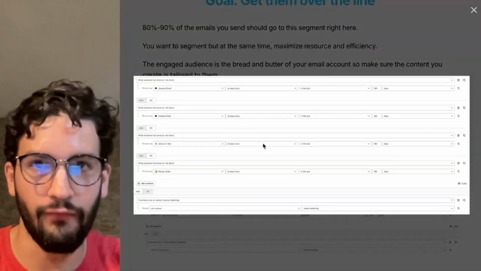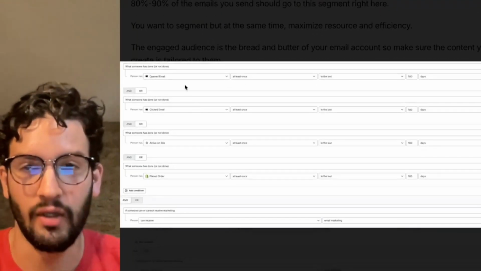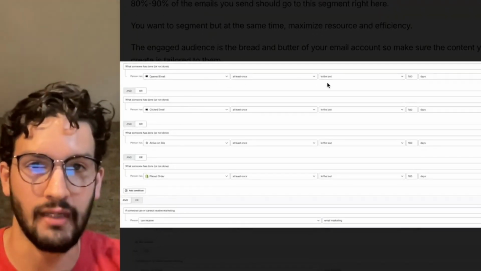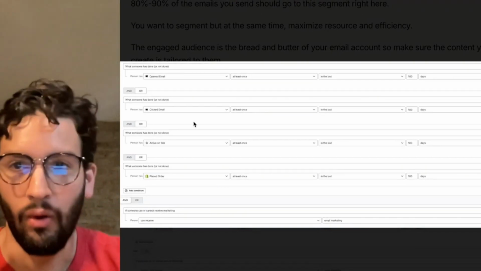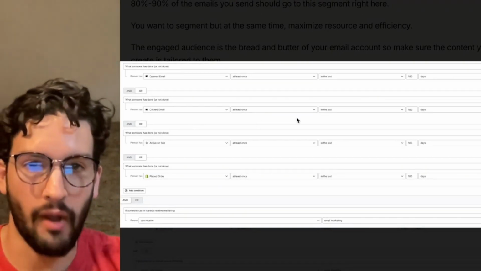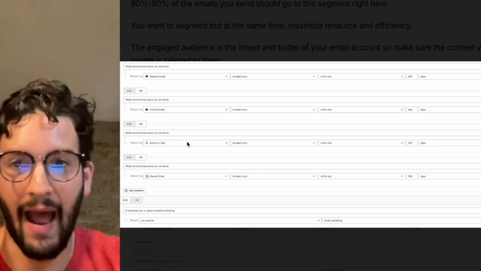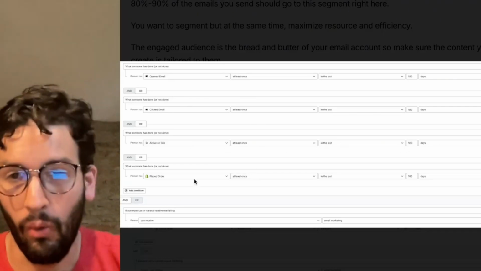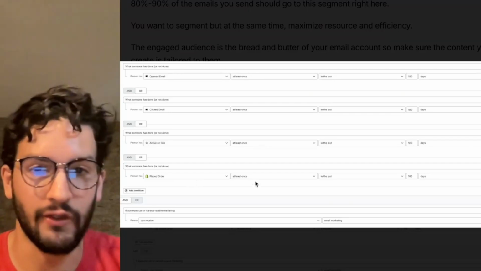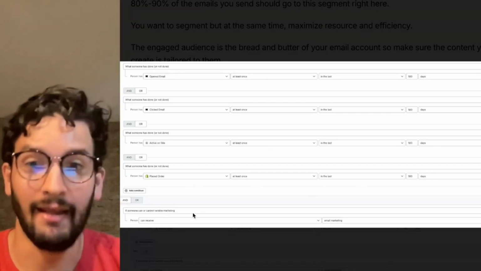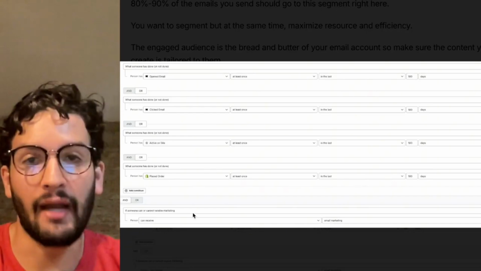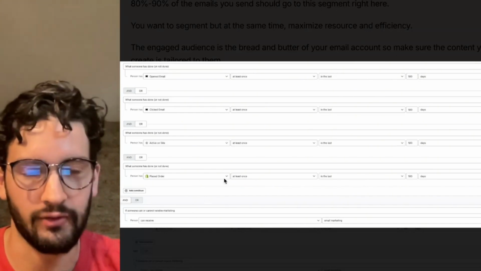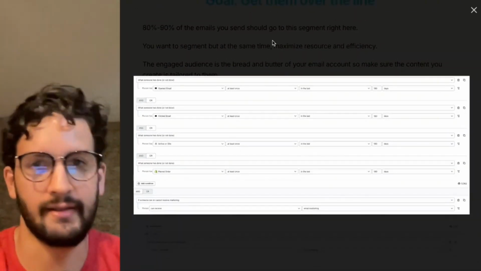So the definition for the engaged segment is as follows: opened an email at least once in the last X days, or clicked an email at least once in the last X days, or active on site at least once in the last X days, or placed an order at least once in the last X days, and people can receive email marketing. So that's going to be the conditions for this segment right here.